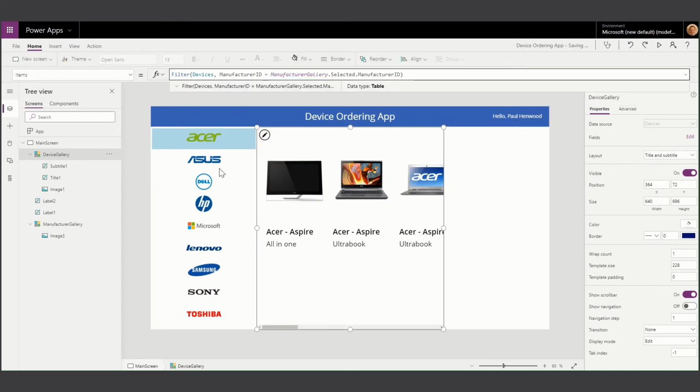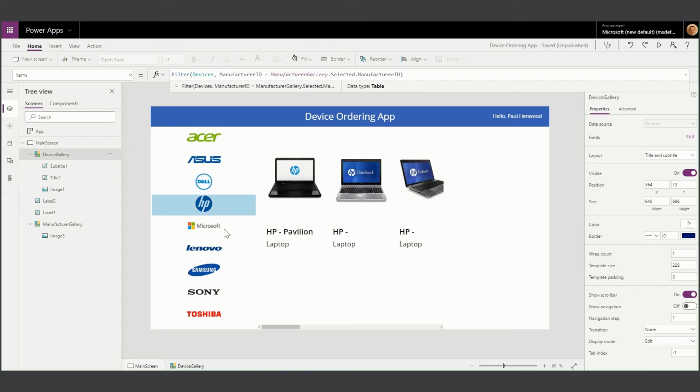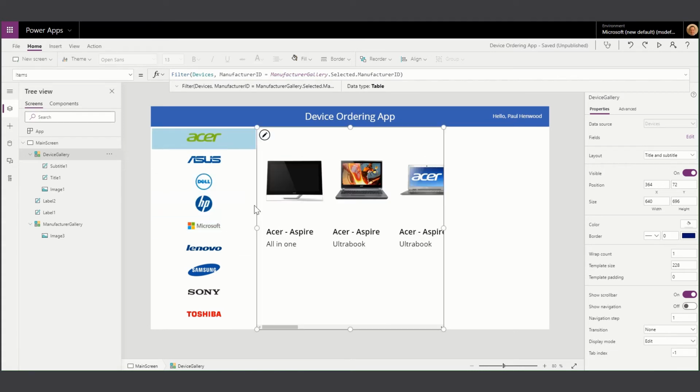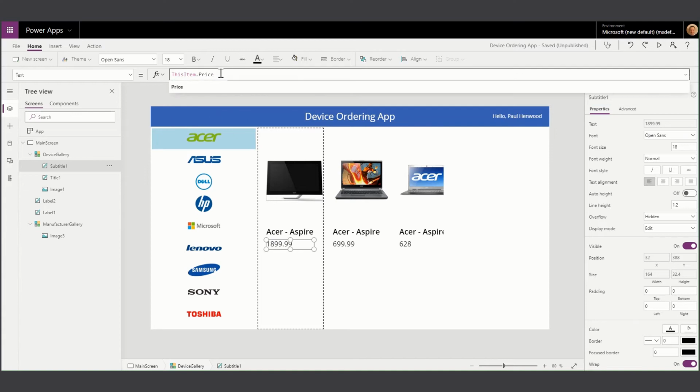And you can see as I select the manufacturer on the left hand side that it updates the device gallery on the right. If I select the all-in-one along the bottom here, I can see that this is currently showing me what the device type is, but I actually want this to show me what the item price is. So I can change this to this item.price, and it will actually show me the price of the item here.